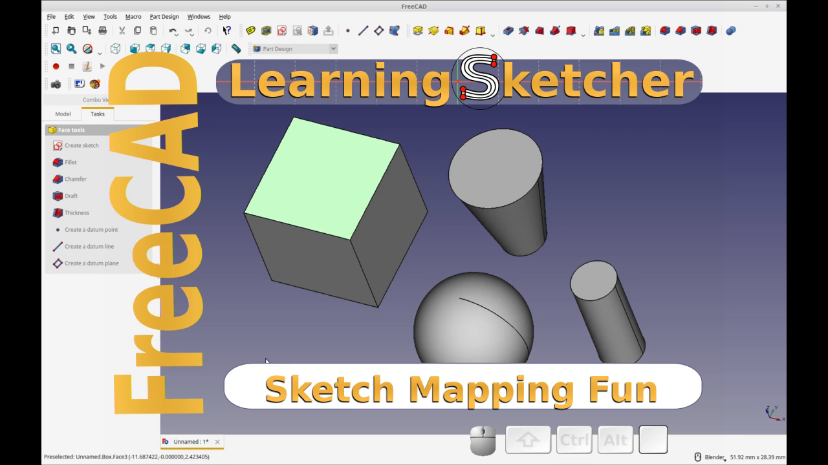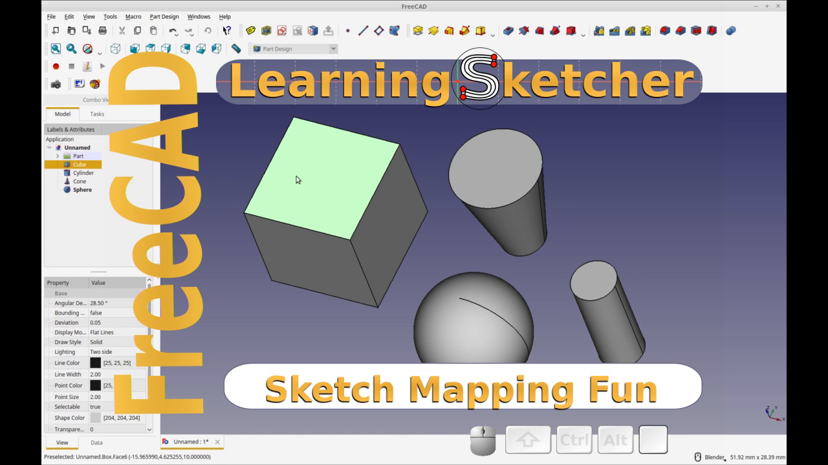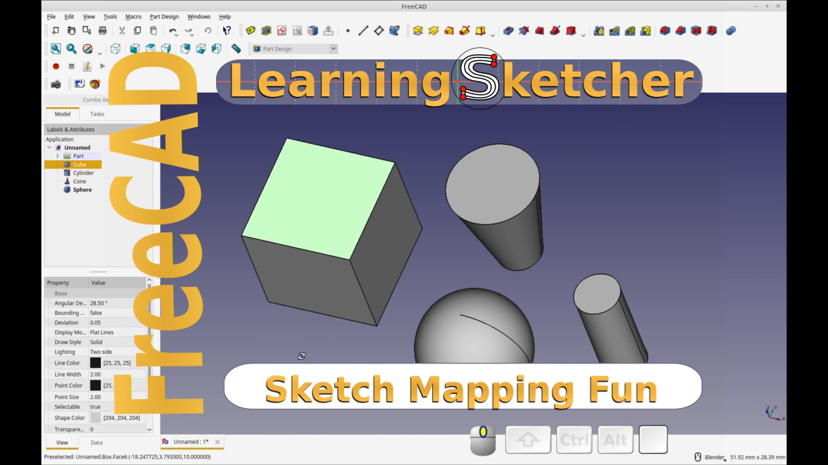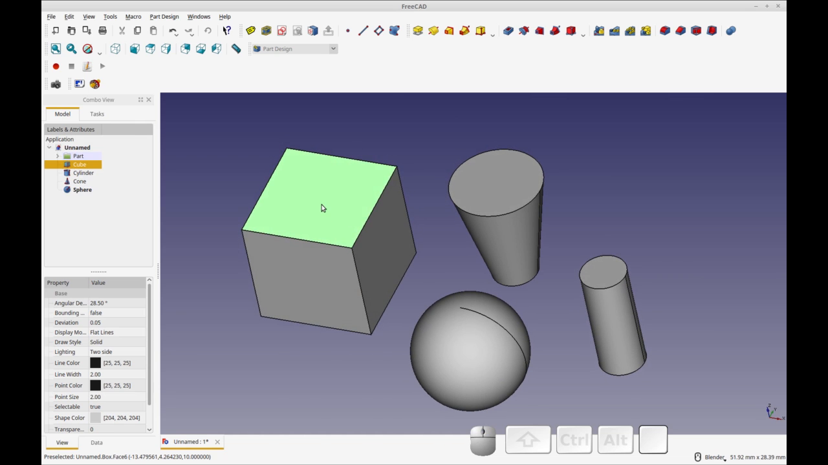Today I'm going to do a short video on how to map a sketch to a face. This is a non-obvious task, but I'm going to try to shed some light on it. This isn't a tutorial per se, I'm just going to be walking through how to do this, and I hope you can pick up some techniques and skills.